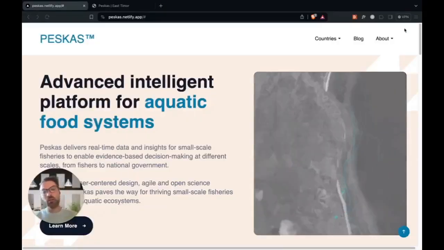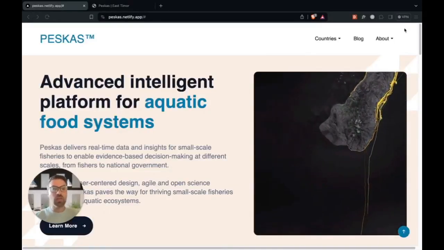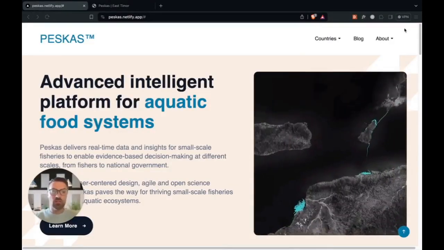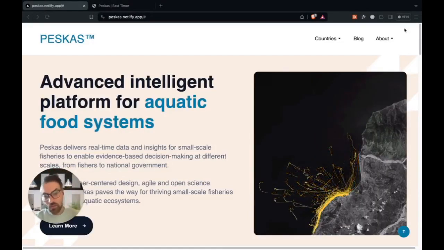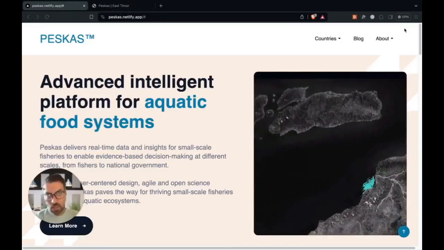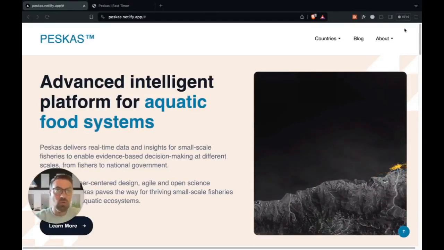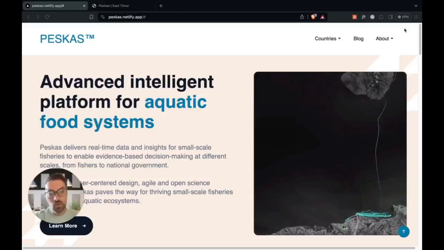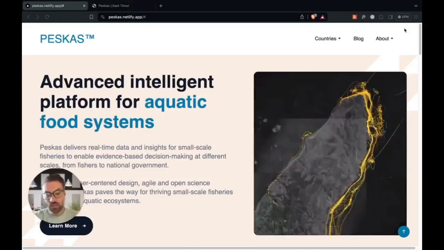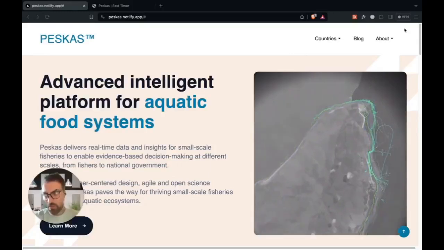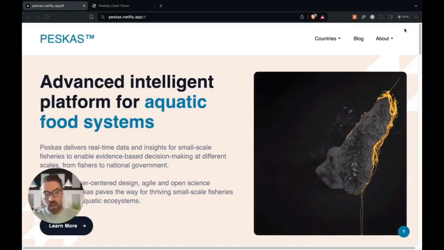Hi everyone, I am Lorenzo, a data scientist from Worldfish. Worldfish is a non-profit research organization that works to enhance food and nutrition security in low and middle income countries. And today I'm going to show you Peskas. Peskas is not only a Shiny app, but a more comprehensive framework to collect, process, and visualize data from small-scale fisheries. Before going into the app, I just want to add a bit of context around Peskas and small-scale fisheries.